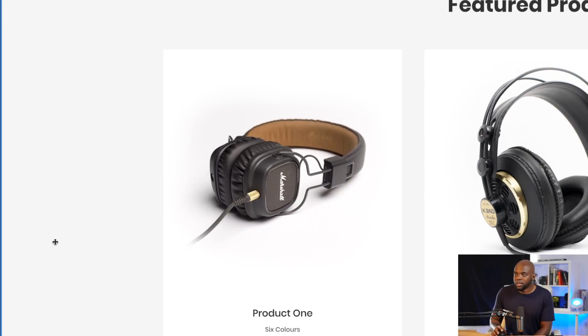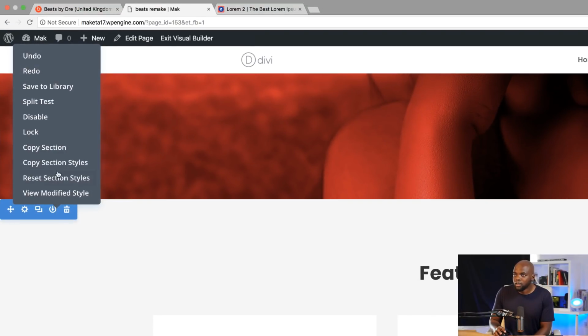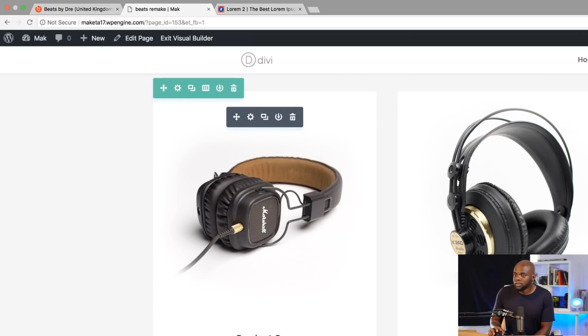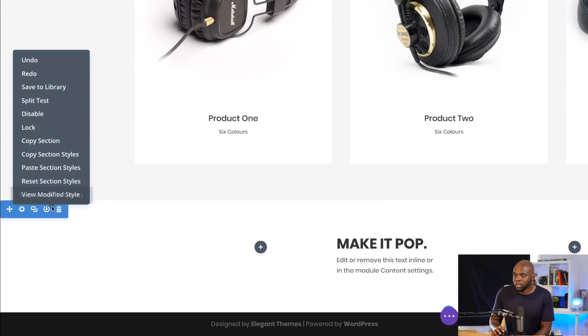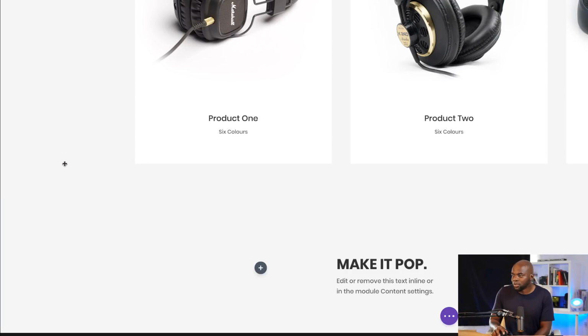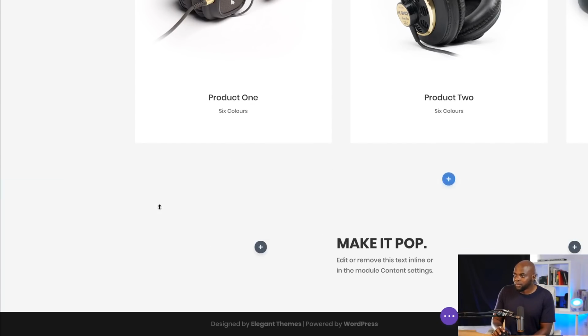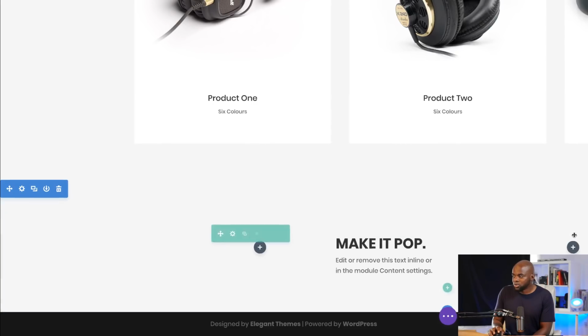So to make it quick, I'm just going to right click, copy section styles. And then over here, I'm going to right click on this area and paste section style. So as you can see now, I've added my same background color, and that looks great.